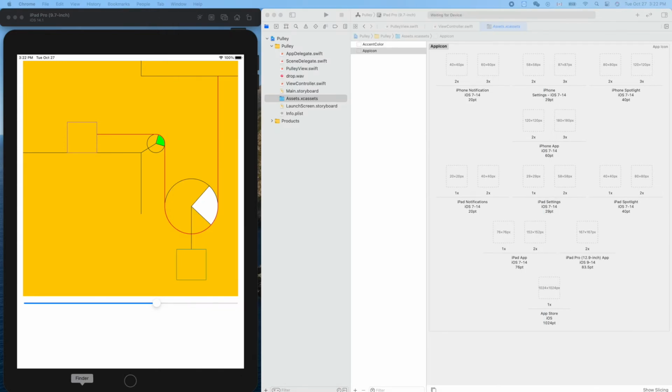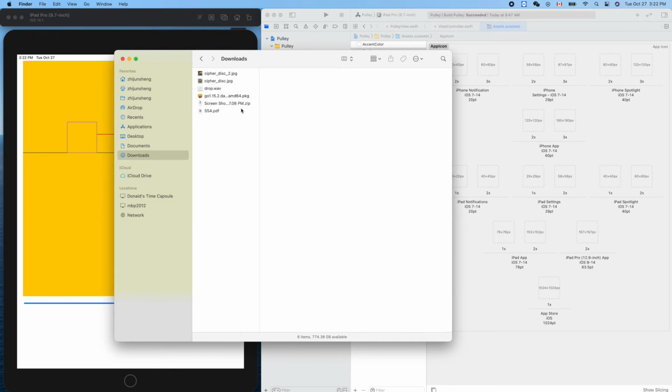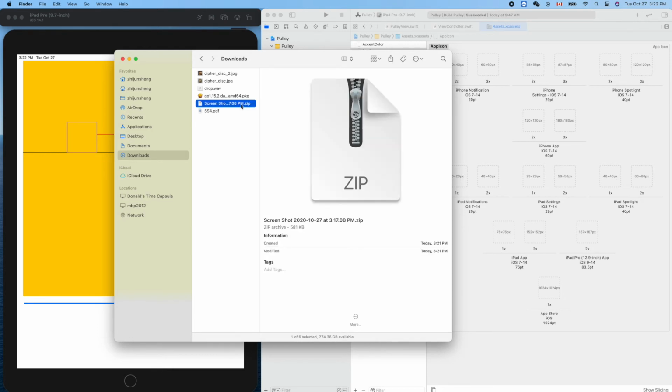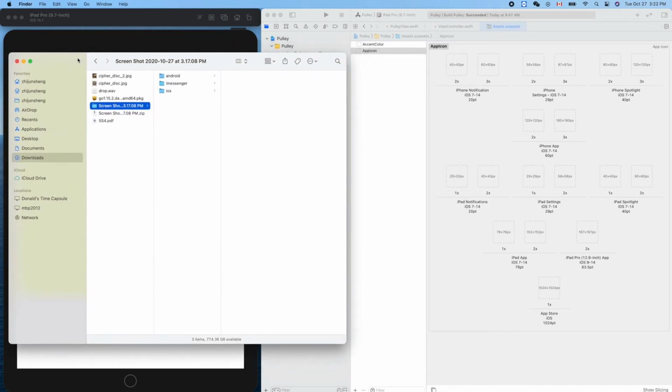Okay, where is our downloads folder? Here. Downloads here. You see there's a zip file. Okay, so double click that to unzip it. Now, right here we got three different folders, right?